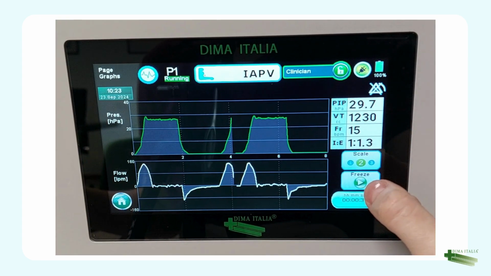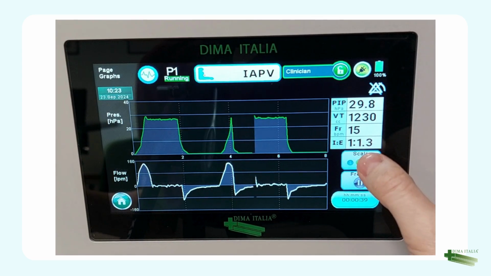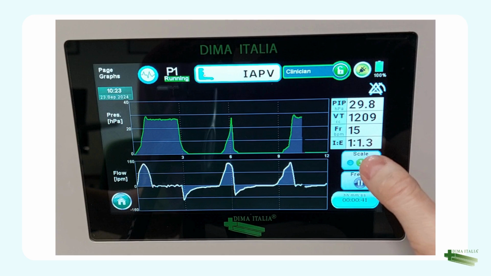You can also freeze the graphics and change the scale from 1 to 3.